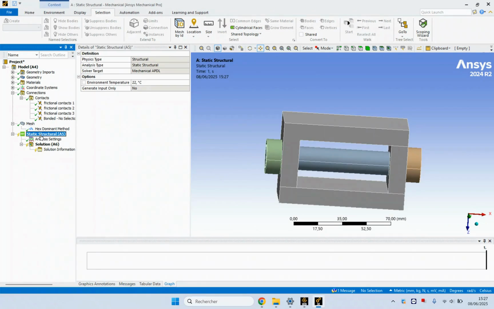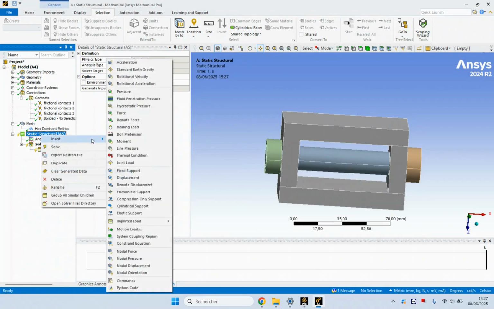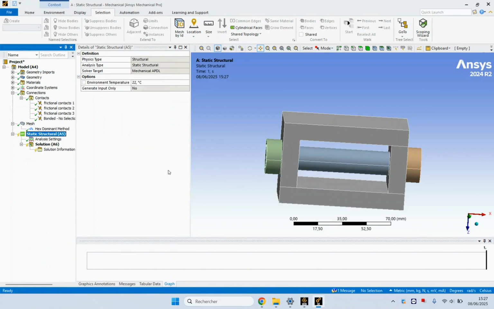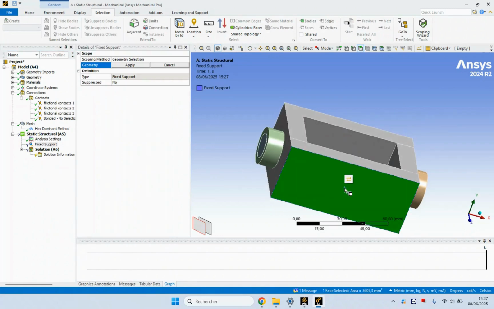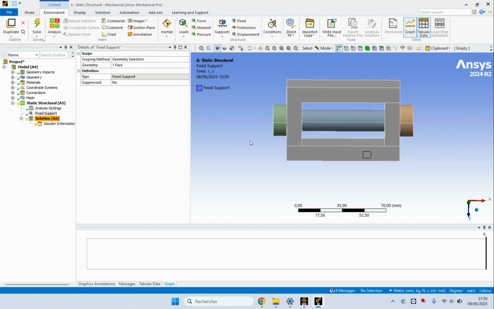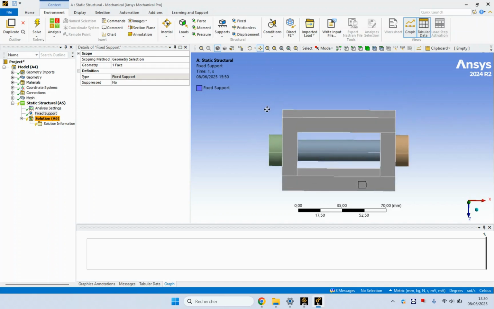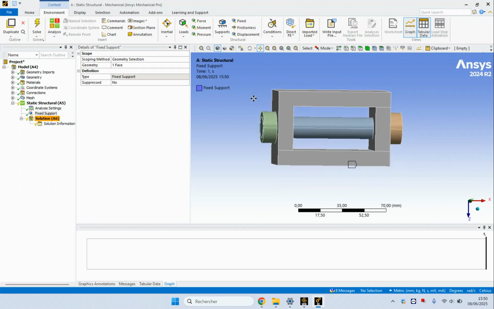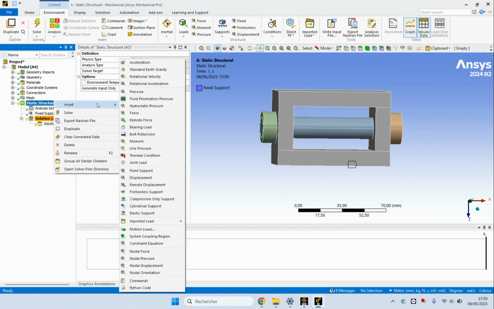We can go here and right click and go to fixed support. Fixed support is going to be down here. So now after I created the fixed support, I can add a bolt pretension. So how to create a bolt pretension? It's pretty simple, not that simple, but the way you do it, you just right click in here and then insert, and then you go to bolt pretension.